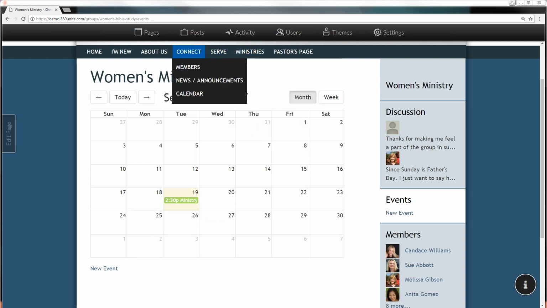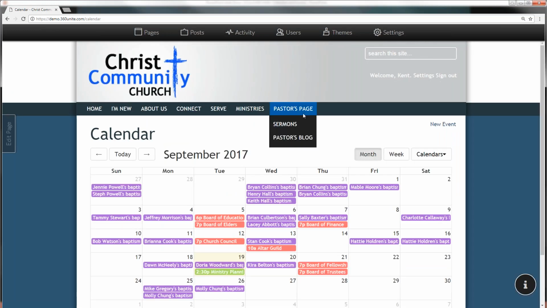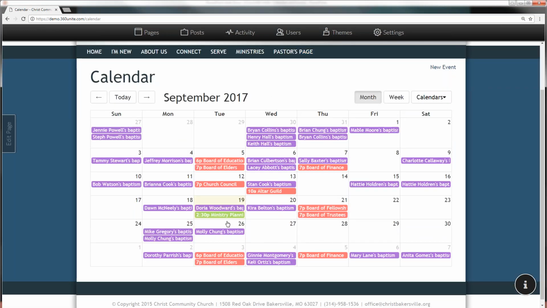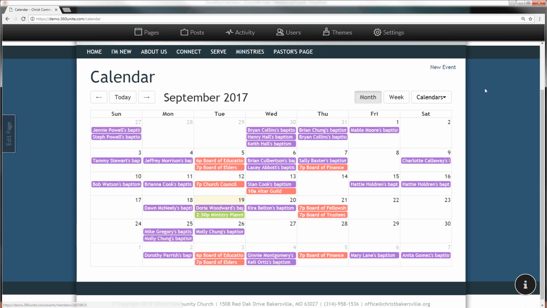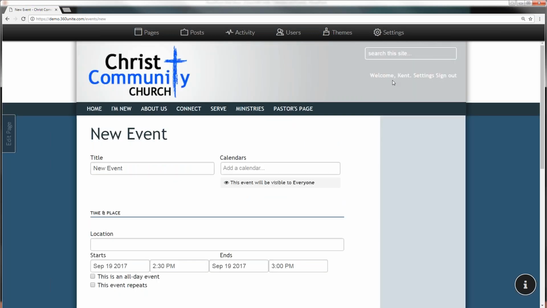Now, if we go back up to the main calendar view, you can see where our event has now updated the main calendar page. And you can also create events from this page as well.